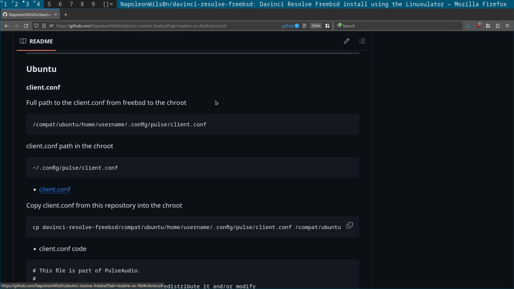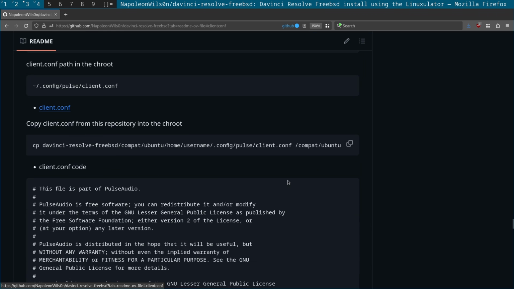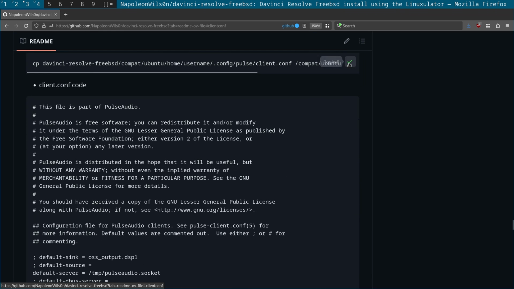client.conf. The full path to the client.conf from FreeBSD to the chroot would be /compat/ubuntu/home/your-username/.config/pulse/client.conf, and the path inside the chroot would be ~/.config/pulse/client.conf. So what we need to do is copy the client.conf from this repository into the chroot. Come across here, copy that to the clipboard.